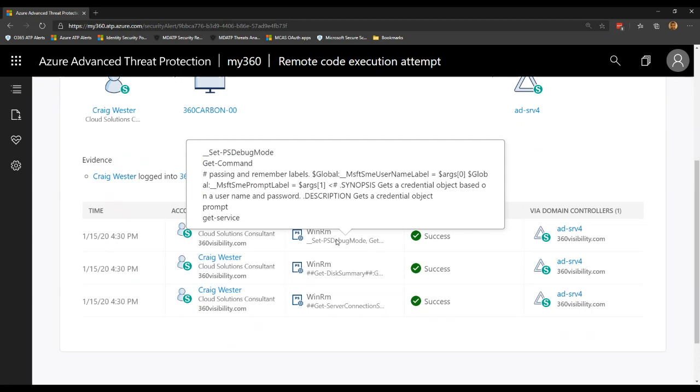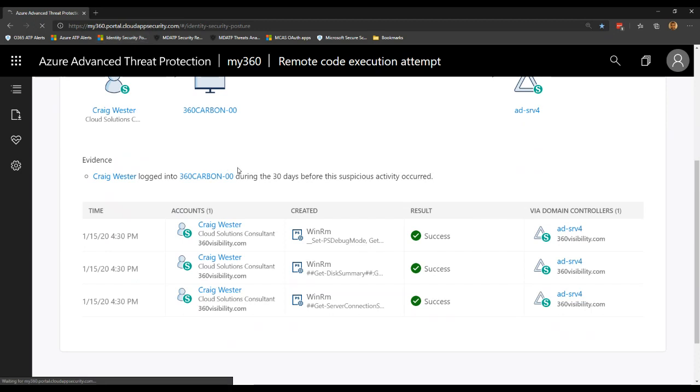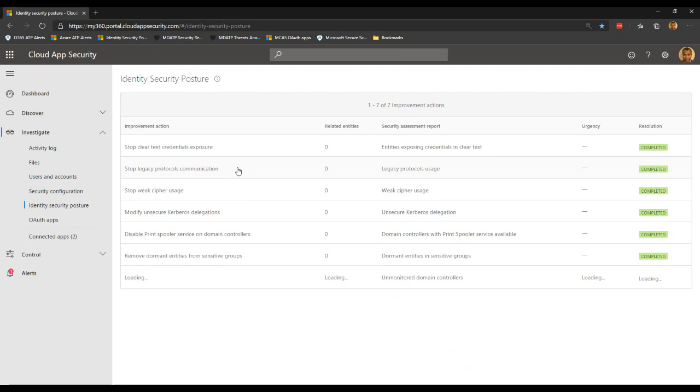So these are just a couple of alerts that you can get, but there's a lot more when it comes to this Azure ATP, because it's all cloud-based. It takes all these signals from all your domain controllers and sends them over to the cloud for processing. And it actually helps in something called an identity security posture. And I'm going to show you. So it checks your Windows network based on different features.